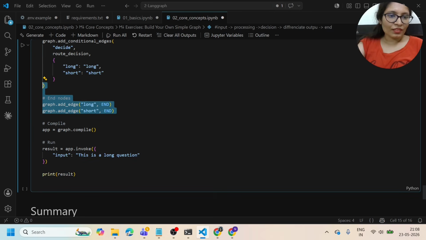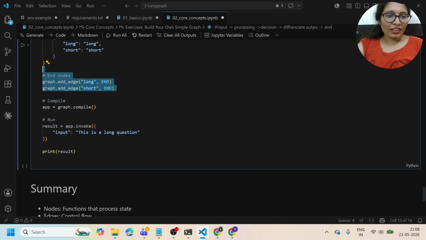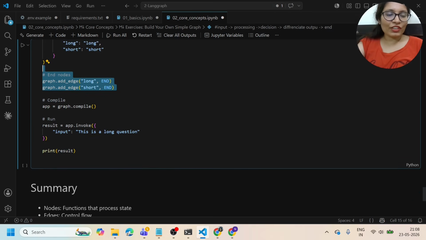And now we are going to compile f equals to graph dot compile. Okay, compile the graph into a runnable f, and here you can see run the graph, result equals to f dot invoke and input equals to, this is the long question, and print the result here.